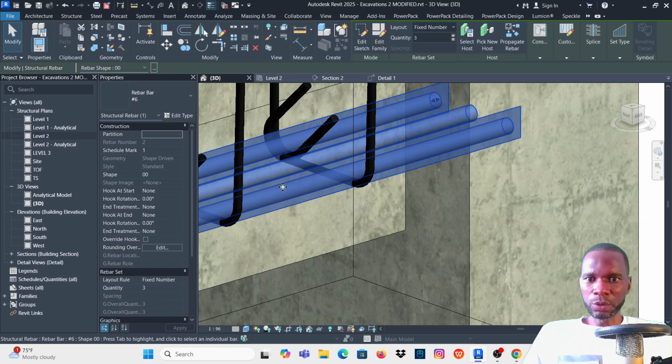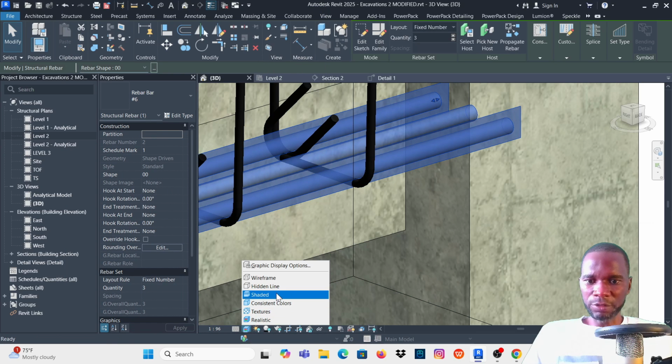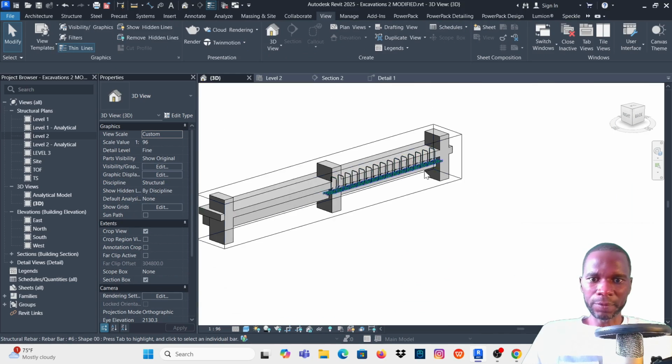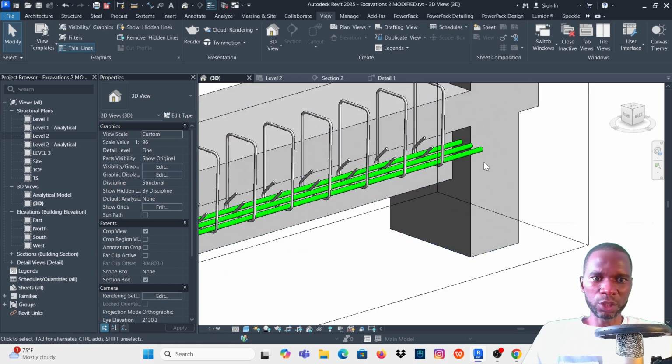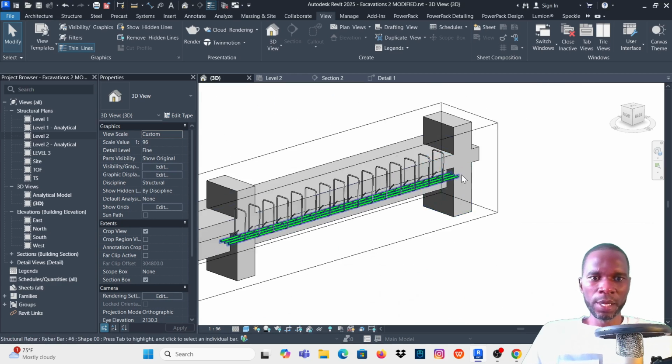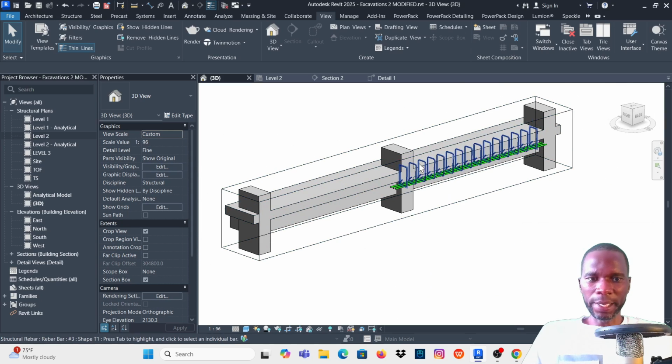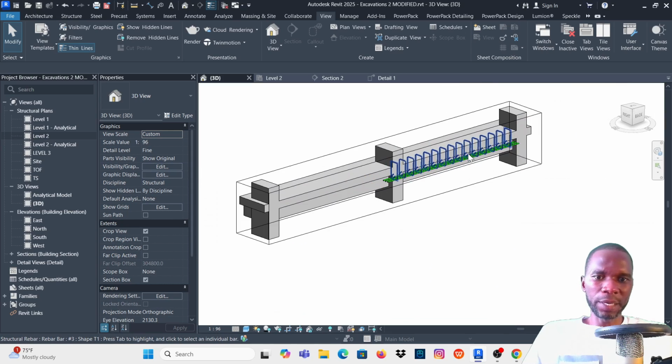But if I change to a different view, I've changed it to yellow. You can see that it will change like that. Okay, so I'm going to use this one. I think it looks good. Now, what I'll do, I'll just extend this one all the way up to the end because I know the stock length in my region is about 12 meters. This one is less than 12, so it can go all the way up to the end.